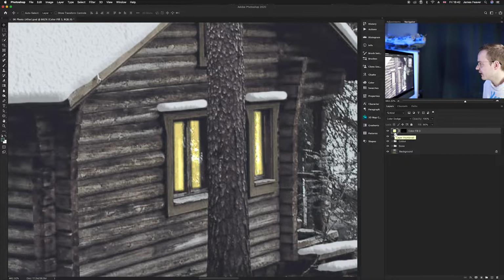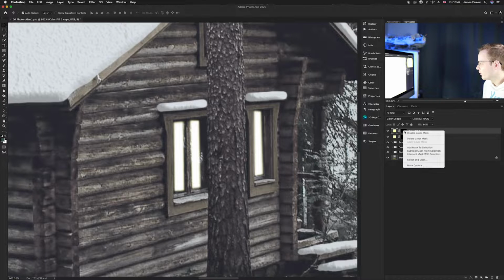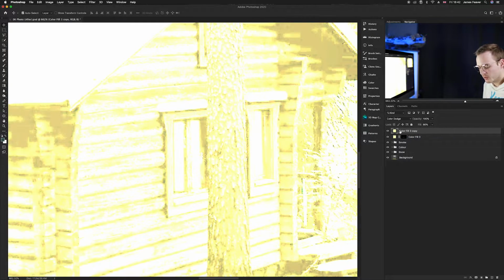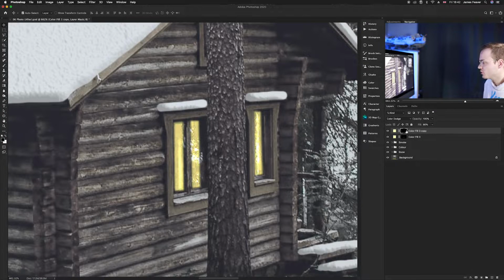We just want to delete that layer mask, and we just want to create a new layer mask, but we want to make sure we hold down Alt, because that will create a complete black layer mask as so. And then what we need to do is go to our brush tool, which is B.